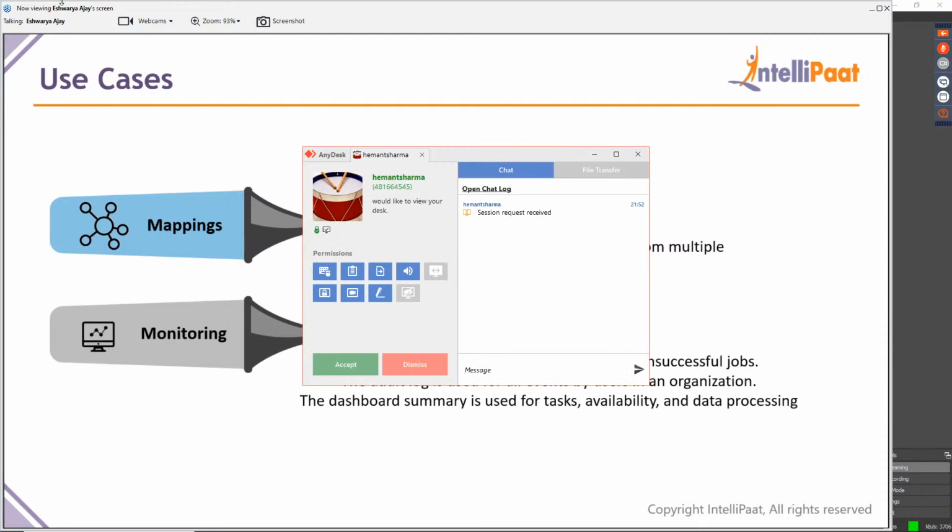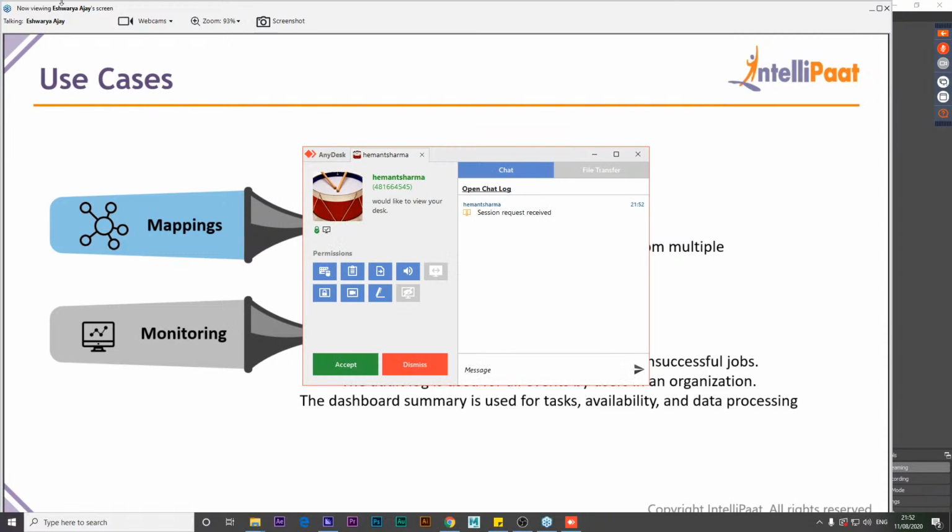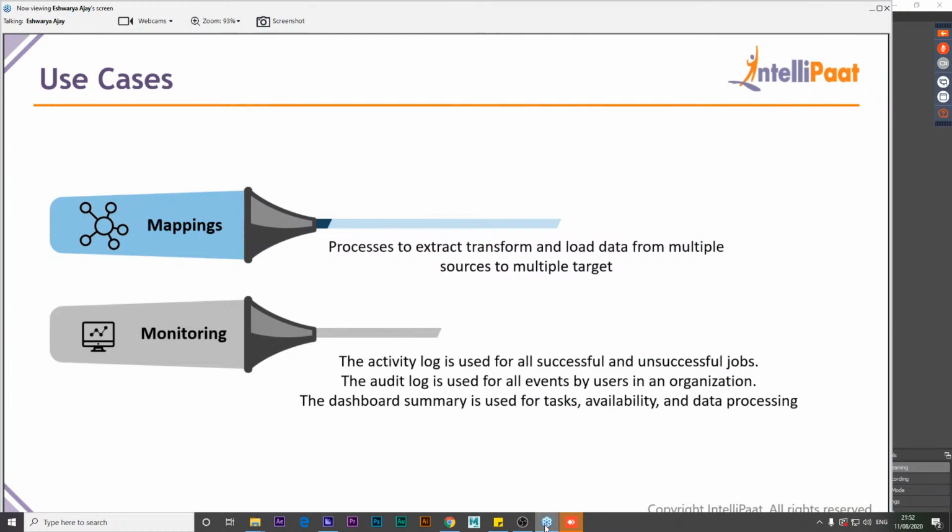The audit log is used for all events by users in an organization. The dashboard summary is used for tasks, availability, and data processing. The activity and the audit log tell you, if the task fails, what the issue is because of which the task or the workflow has failed, with which you can rectify it and proceed with your workflow and tasks.